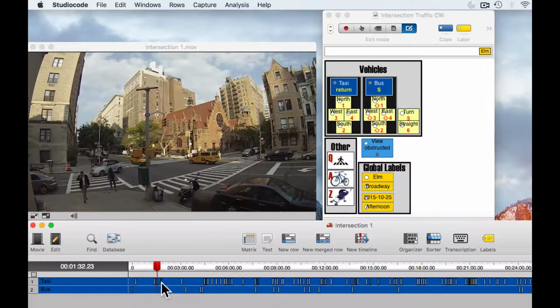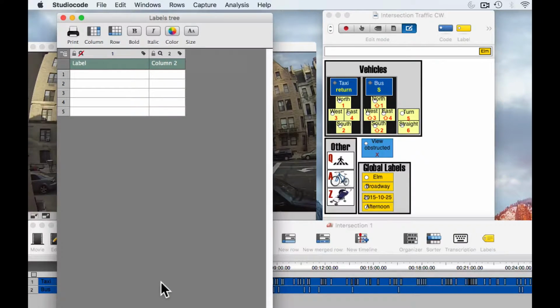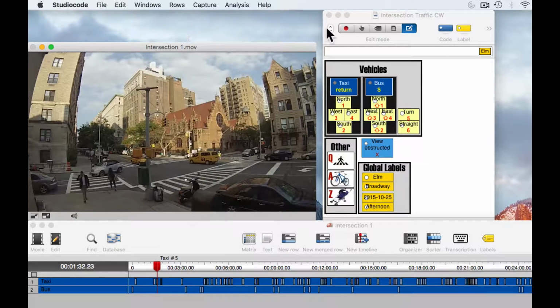Just to demonstrate something, if I were to right-click on this instance right now, prior to having entered code mode, you'll notice that this window called a labels tree opens up. I'm not going to talk about this right now, but I just wanted you to be aware of what happens if you right-click on an instance without having gone into code mode with a code window that has labels in it. So I'll just close this labels tree for now.